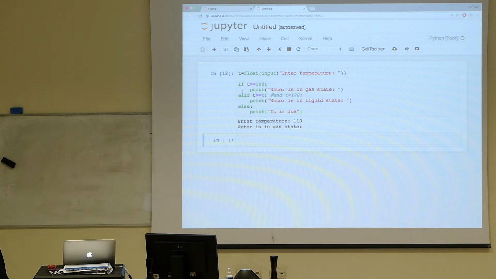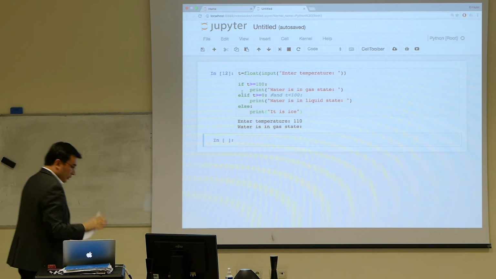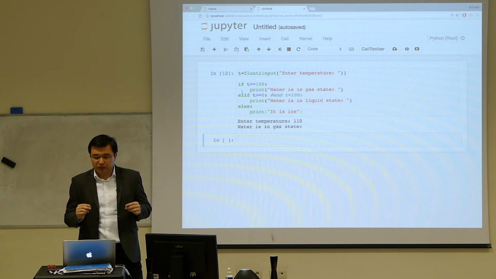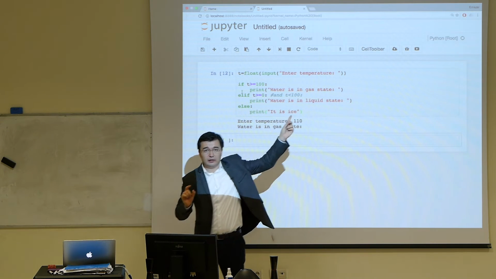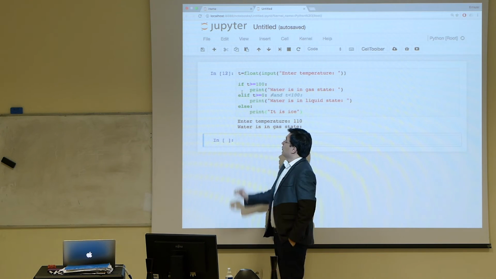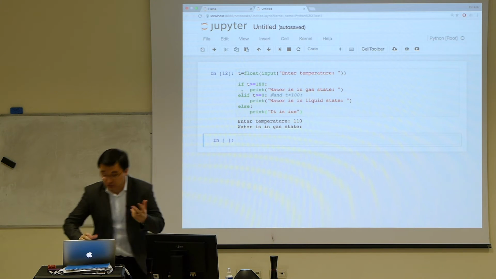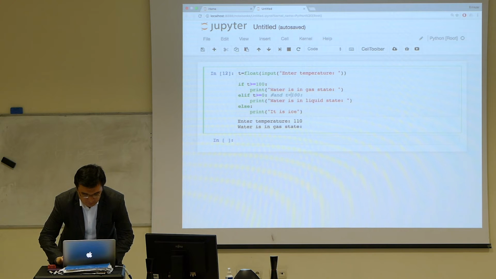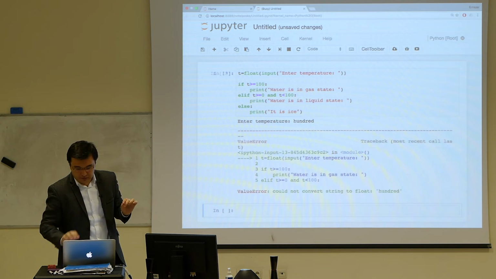Sorry. Yes? What would happen if we enter text? The question is, what will happen if we enter text when it is asking to enter the temperature, right? Okay, in that case, it will not work. Because when you enter text, suppose you write 100, okay? Actually, let's try. I'm entering 100. Let's try. It's not going to work.